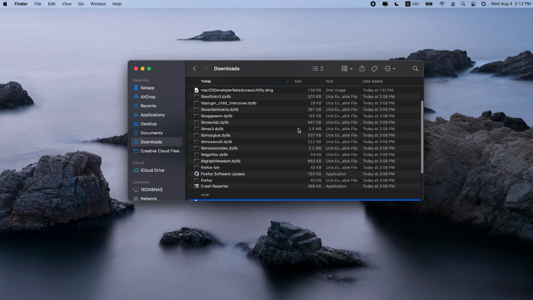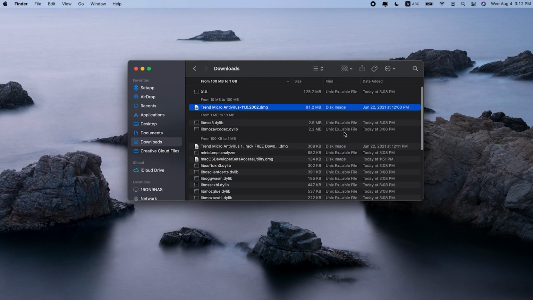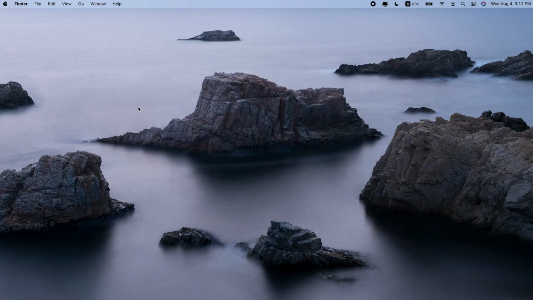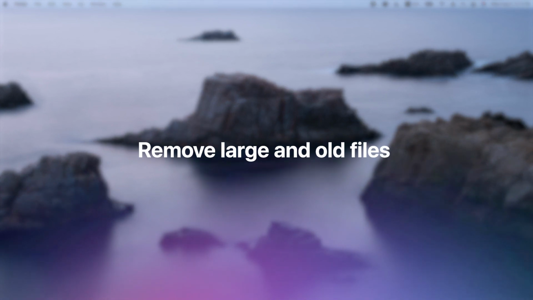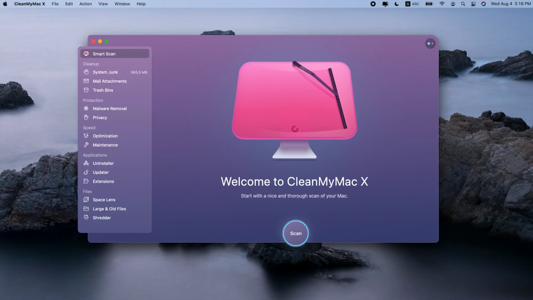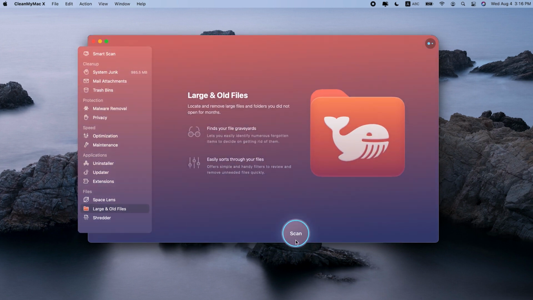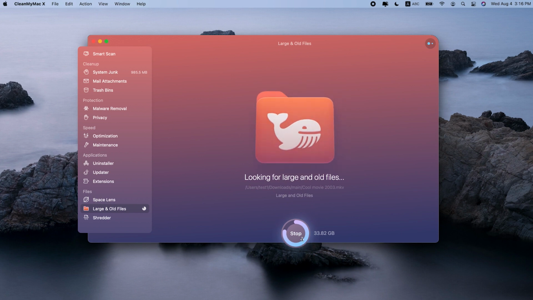You can also sort your downloaded files by size so that you can identify the largest ones. But what if your largest files are scattered across your Mac's hard drive? I have a solution. Deleting large files is the best way to reclaim more space in no time. But looking for those items manually can be very time-consuming. CleanMyMac X can do the job quickly for you. It has the Large and Old Files module that locates and removes the heaviest files.